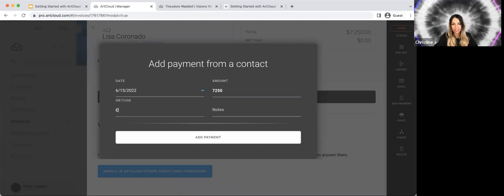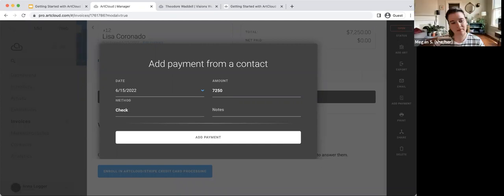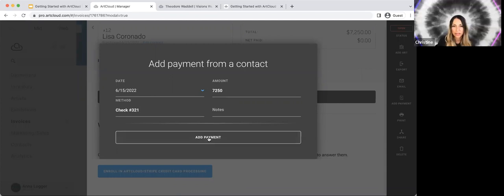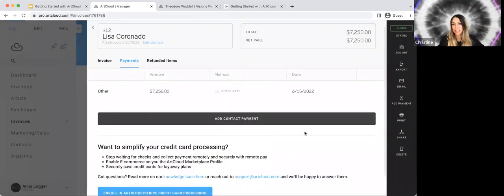So let's just say they send a check number 321. Let's say it's for the full amount. We add the payment, and then you'll notice that that status is now changed to closed.